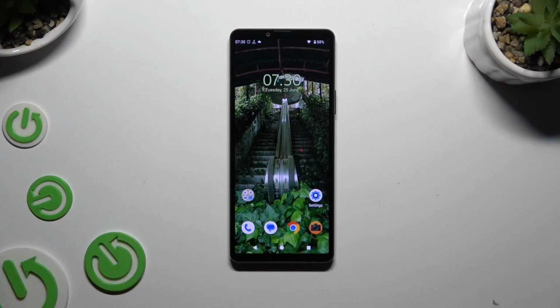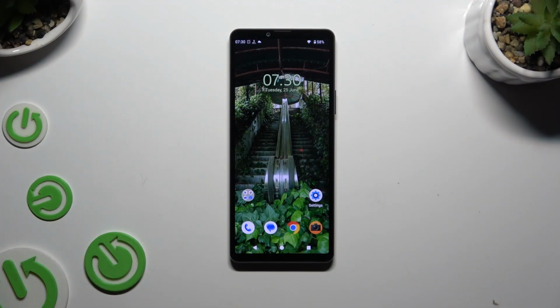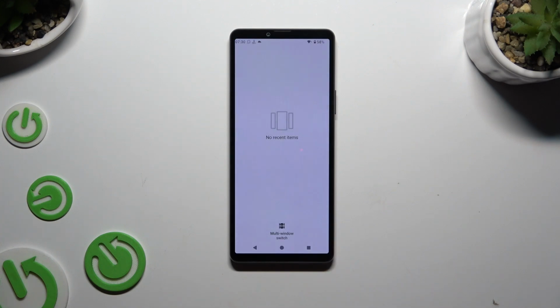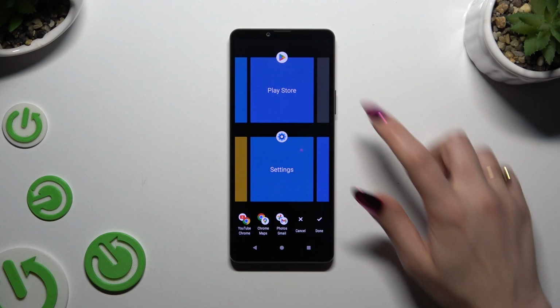In front of me is Sony Xperia 10 Mark VI, and today I would like to show you how you can use split screen. Begin by accessing background apps. In order to do that with Trick's navigation, use the square button. Now tap on the multi-window switch at the bottom and look for your apps to use in this view.